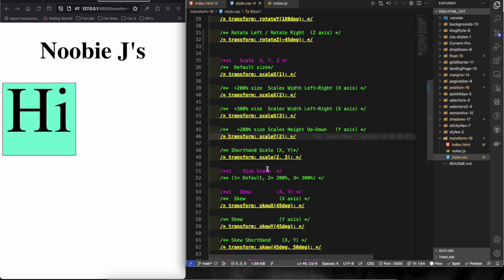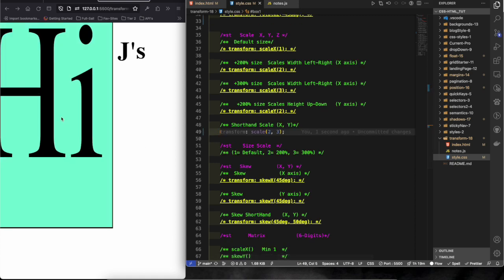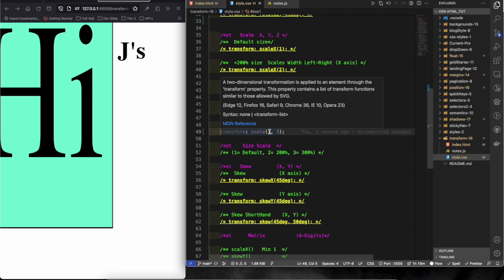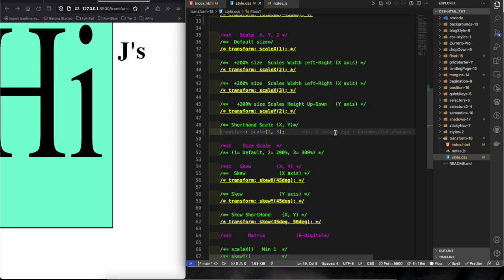Okay. Now we have our shorthand, which we can do scaleX and scaleY. So now we're scaling. We're using transform scale 2, 3. Okay. So what that means is we're scaling 200% left and right. Okay. And then we're scaling 300% up and down, which is the y-axis. So 200% on the x-axis and 300% on the y-axis.